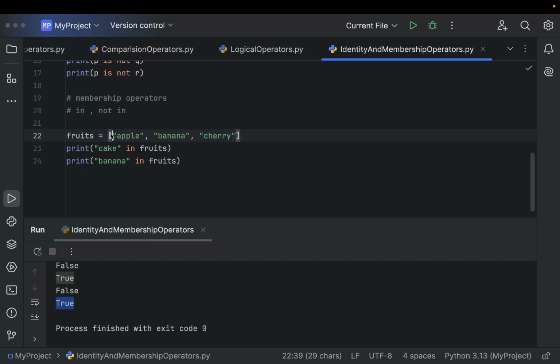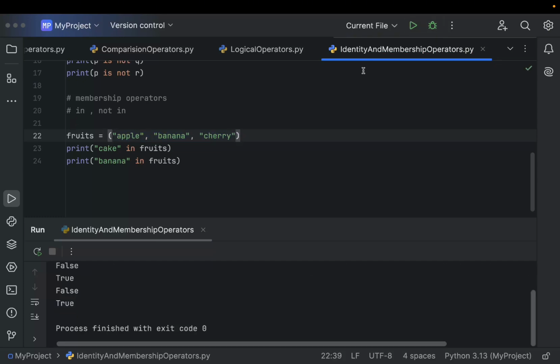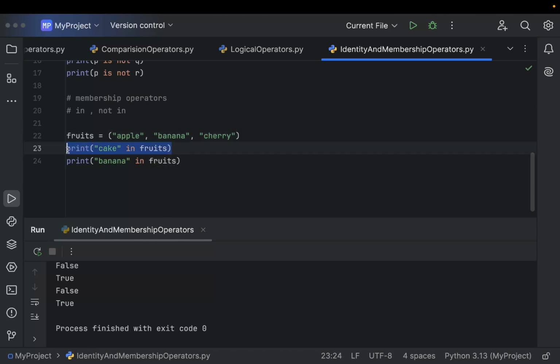For example, if I make this a tuple and run the code, when I write cake in fruits, that returns False. But when I write banana in fruits, it returns True.